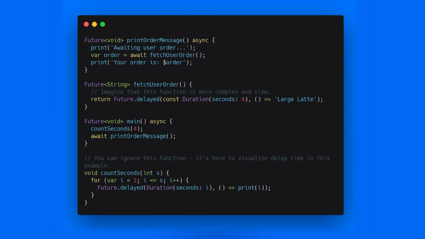So when the function gets executed, here we'll save this content, so large latte, and then the code continues, and in our case it will print the remaining content, and then obviously it goes back here, and if there is more code, it will continue.